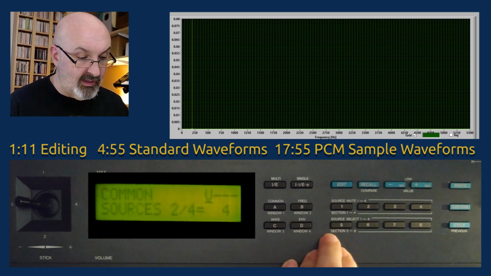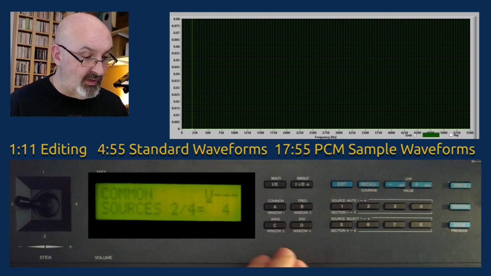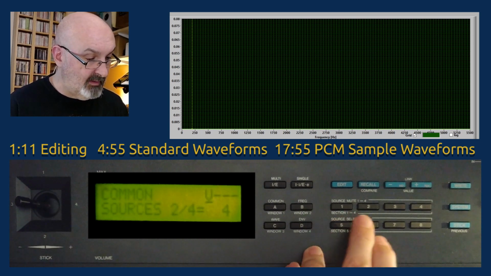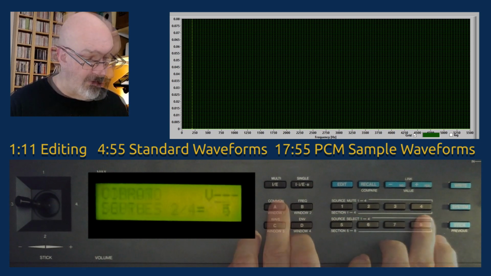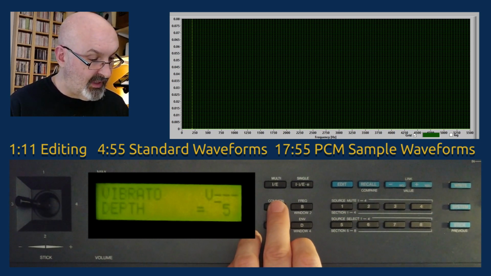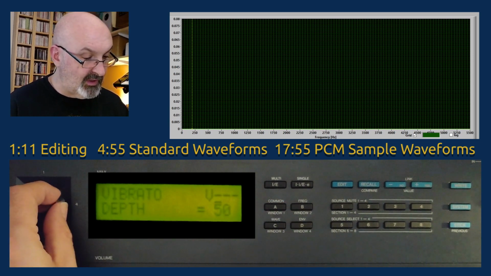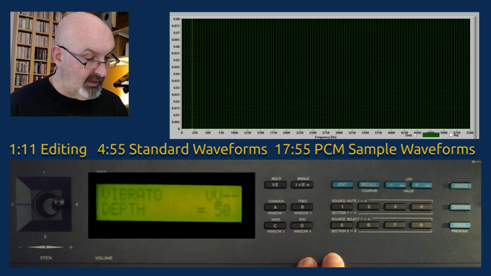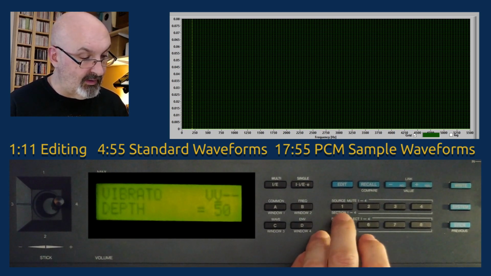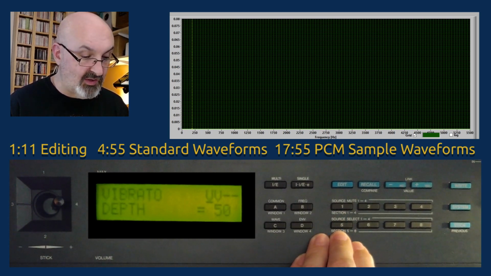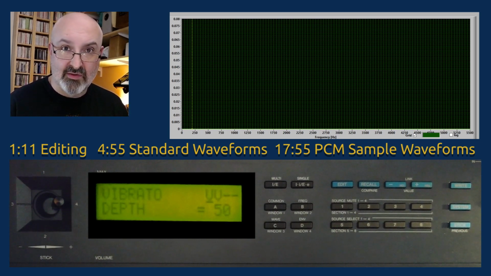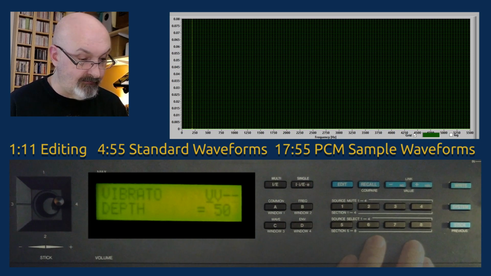Also, at the bottom, it says select the source. Now, in the common function, this doesn't make much difference. So if I go vibrato depth and then put it up to an extreme on this second one, if I then go back and select the first one, the depth is actually the same. So with the common functions, it affects all of the sources to the same extent.